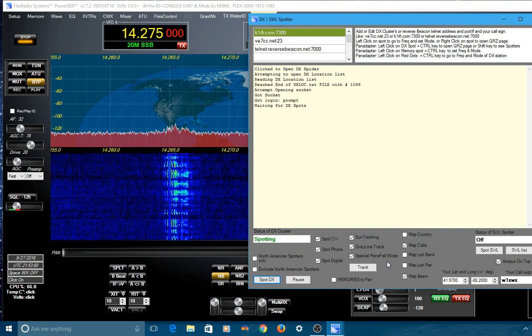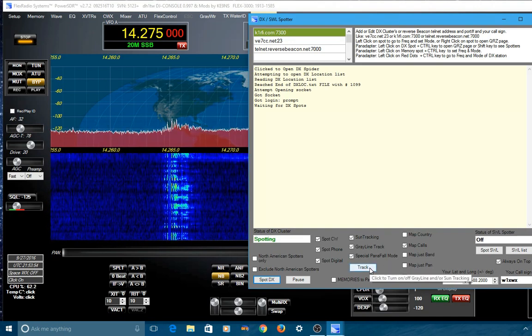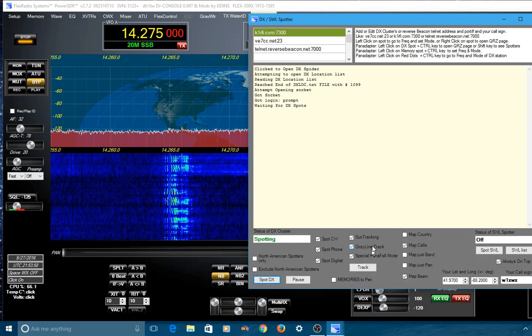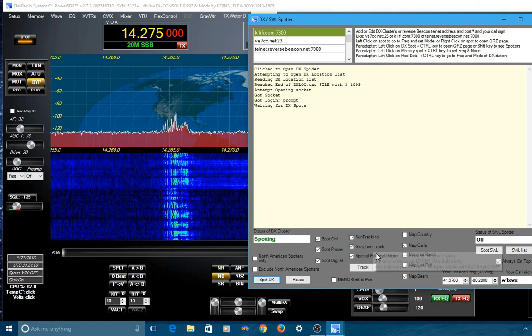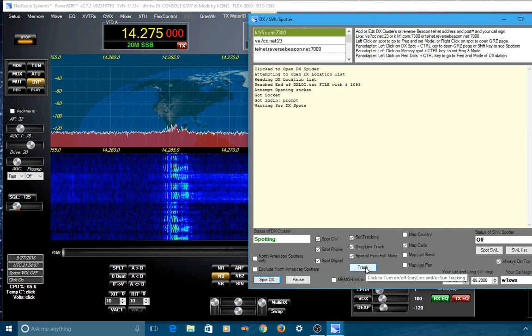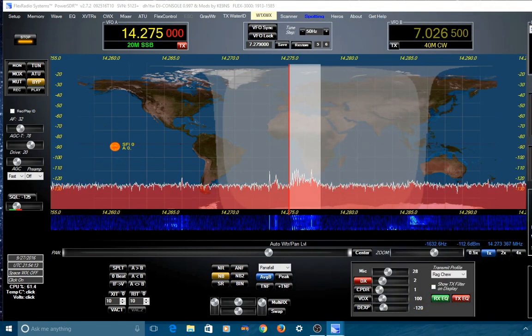Okay, now let me show you what that special mode is. I'm going to click Track. So it's going to show us where the sun is. It's going to give us a gray line on the map. I'll explain those in a second. And it'll also give us a special display. So let's click Track. I just did that. Let's move it out of the way here.